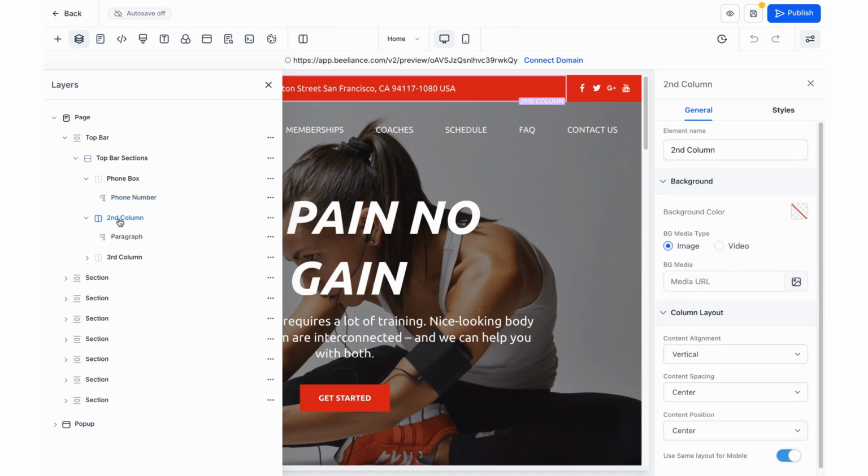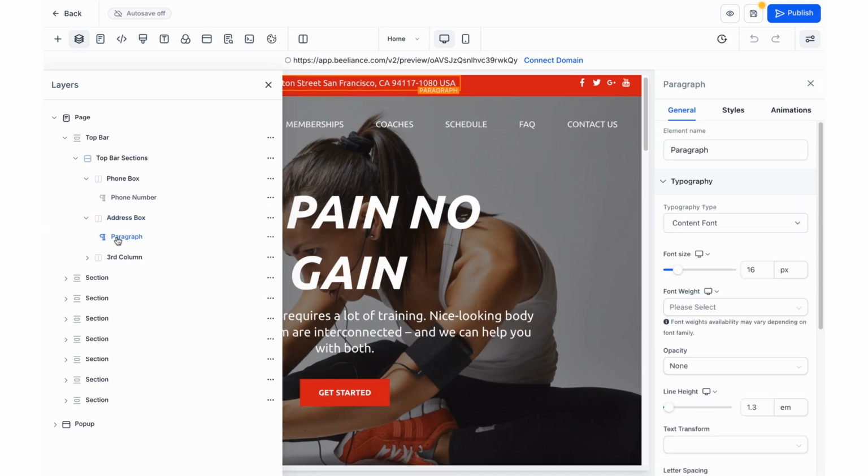Now let's move over to the second column. So now we see that the address, because we're not blocked by the layers section, is the address. So we can go over here and edit this and put address box. And then the paragraph is the text inside, and we'll put address.